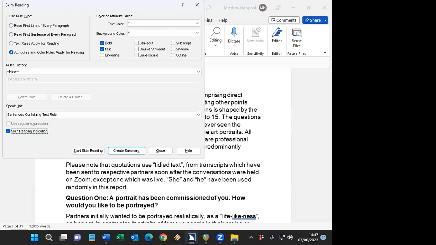It will play a sound as the skim reading is going on. And for long documents, skim reading takes a long time. So I would highly recommend keeping that checkbox checked. Start skim reading button. Alt plus S. So start skim reading, and the next one along.